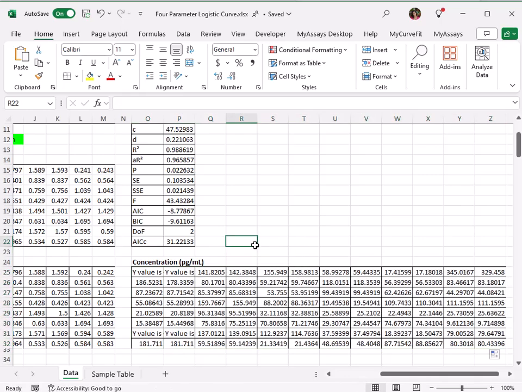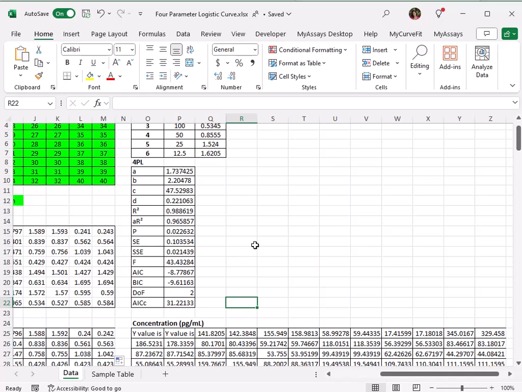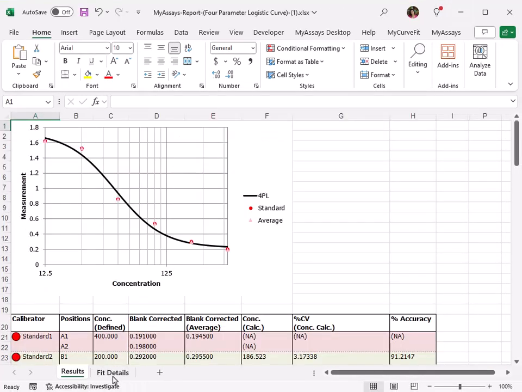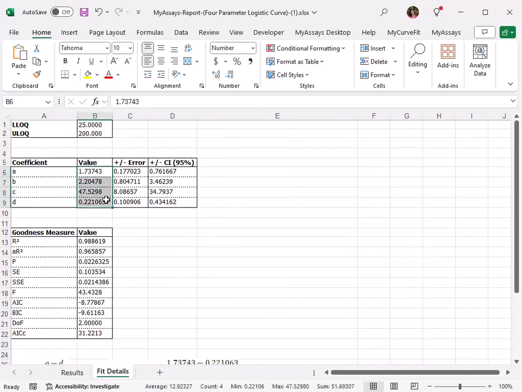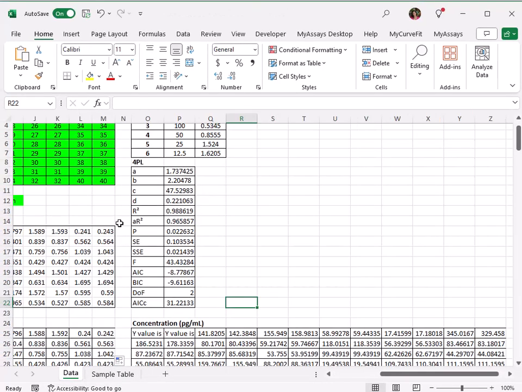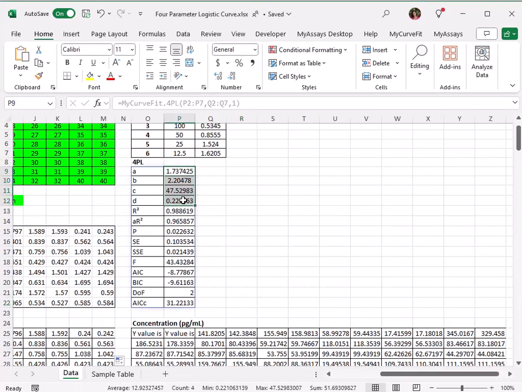Now let's compare the results between myassays.com and Excel. Looking at the parameters calculated in myassays.com, you can see they match those calculated in Excel. Note that sometimes the A and D parameters can be flipped, and as a result, the B parameter can be negative, but the values remain the same.